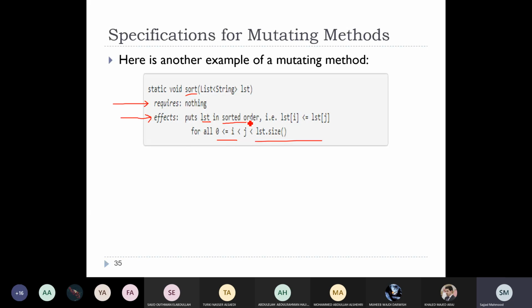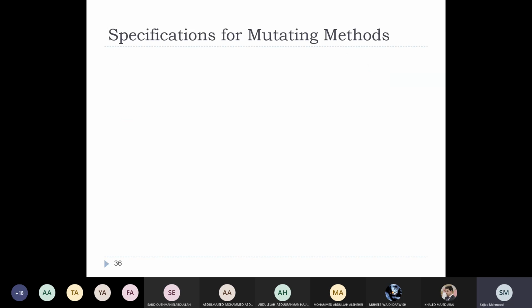Now, are we changing the list itself? So are we changing this list, or are we creating a new list as per this spec? We are changing the list. Hence, we are saying that this is an example of a mutating method, where the method is actually changing, in this case, the list itself.